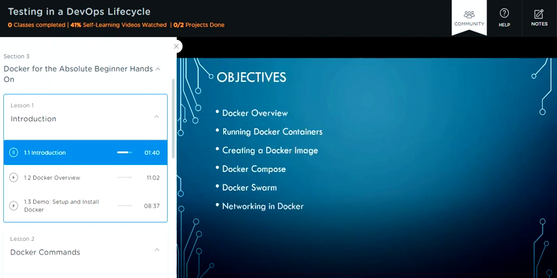In this course, we're going to get introduced to Docker basics, what Docker is, how to run Docker containers, how Docker handles networking, how to create a Docker image, and finally understand what Docker Compose and Docker Swarm are. This course is intended to give an absolute beginner some idea on Docker and enough information on getting started, playing around, and exploring Docker. So let's get started.